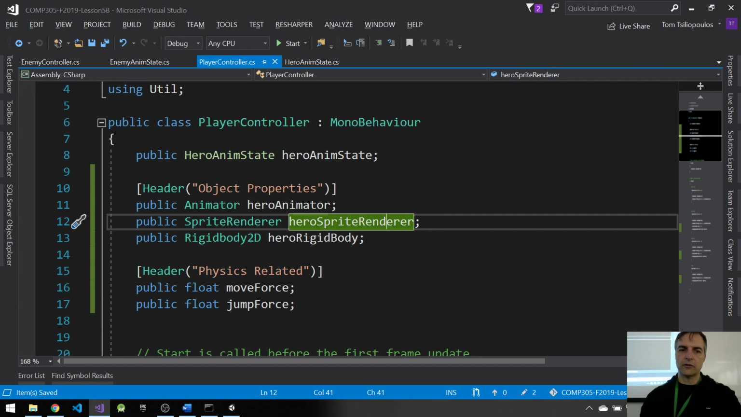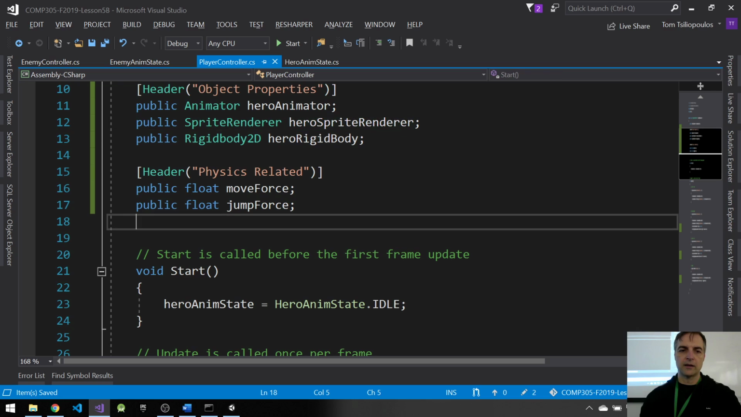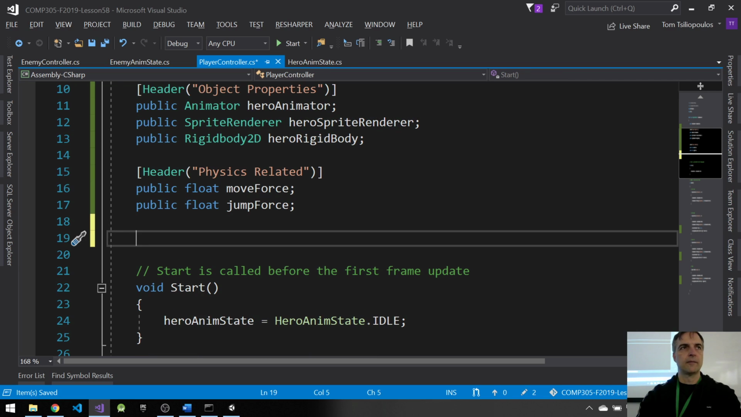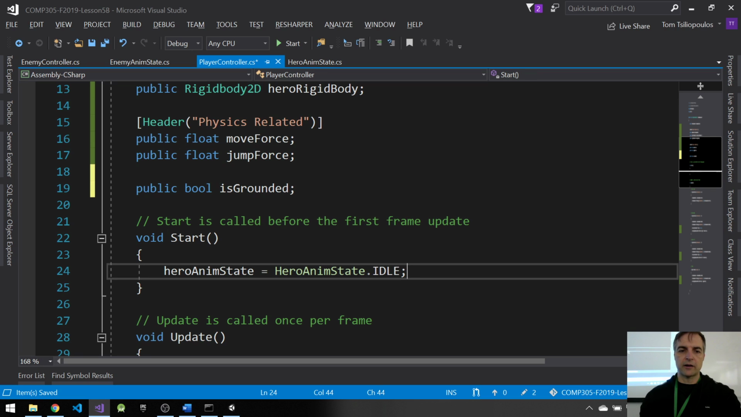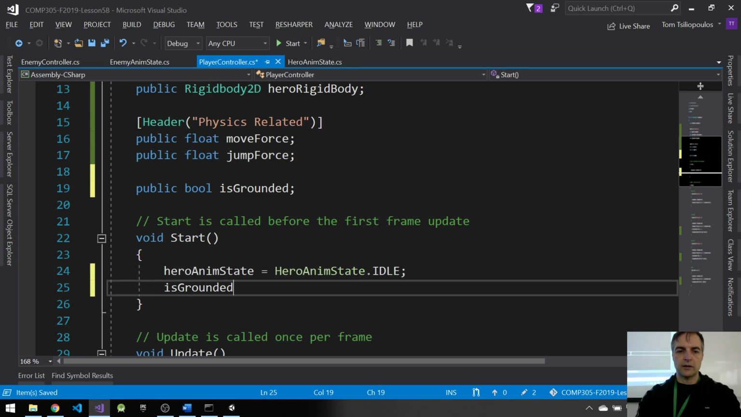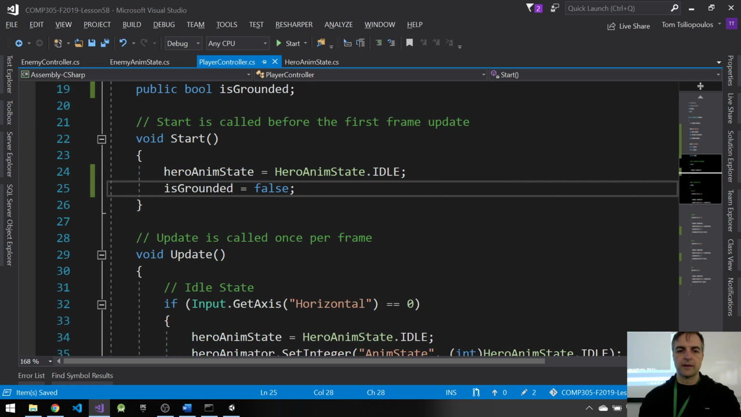One thing we need to also have in here is an is grounded Boolean. Now we can make it a state as well. So player could have a grounded or not grounded state. Okay? But for now let's leave it as a Boolean. It's only one thing. So we'll say that it's a public bool. We'll call it is grounded. And by default the player is not grounded. So is grounded is equal to false. There we go. By default.